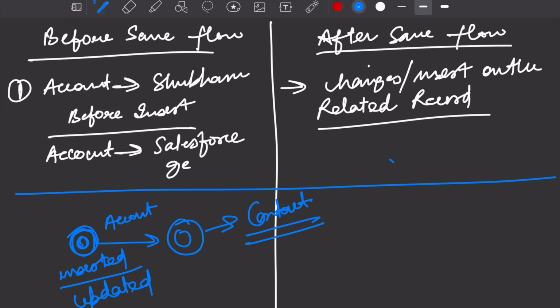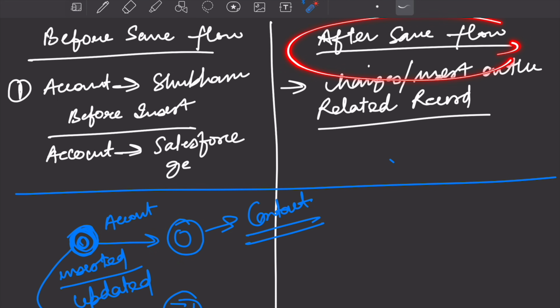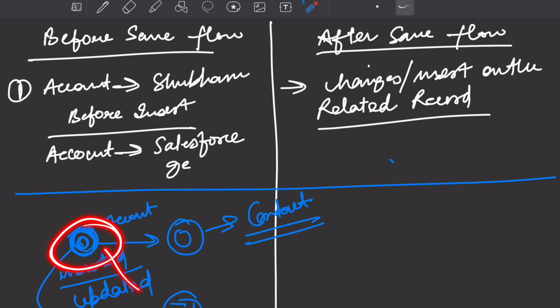Now what will happen if the account already exists in the Salesforce org? We have an ID for it, right? And to relate this contact to the account, we need the account ID. As we have the ID, we can simply relate the contact and create a new contact. So that's why after save flow is used, because the ID will be generated only when the record is inserted into the Salesforce org.